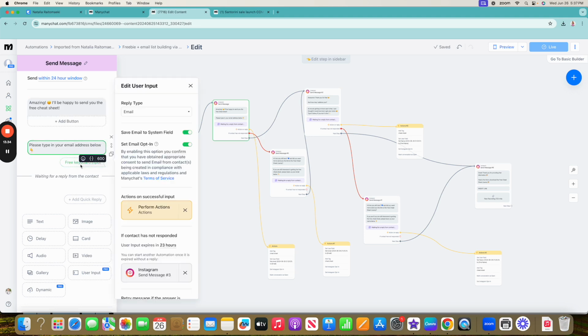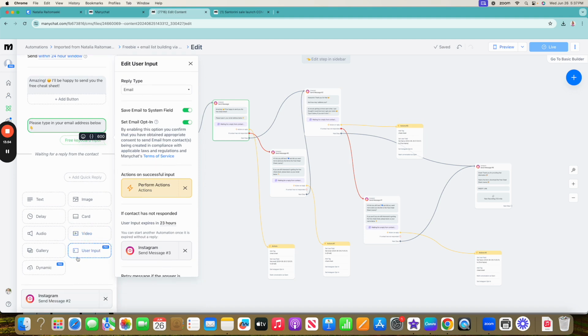So when you click on the free keyword input, this is the user input. The reply type is going to be email because they're going to type in their email. This should be turned on. This should be turned on. Perform actions. You're going to add your own tag. And then you're going to send them another Instagram message to follow up if they haven't provided their email.